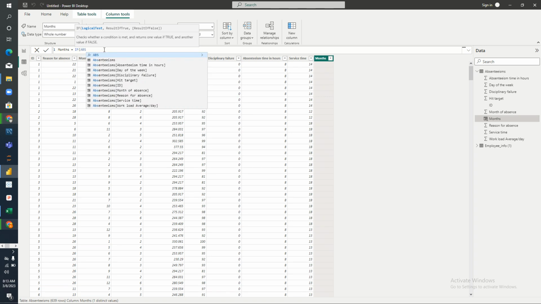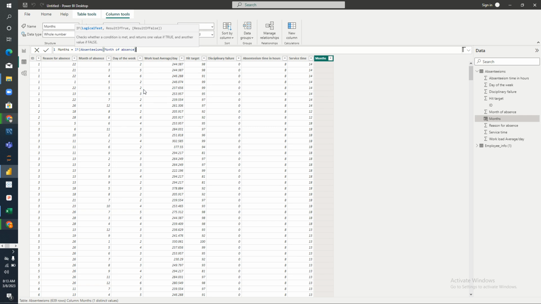So once I click on ABS from absenteeism, it will show me all the columns in absenteeism. But then we are working with month of absence. So I'm going to click on if month of absence is equal to 1. I'll be using double equals because you are working with a logical value. If month of absence is equal to 1, comma, I want you to make it what? January. I'll just make it short so we don't have to wait a lot of time. So I'm saying if month of absence is 1, make it January.